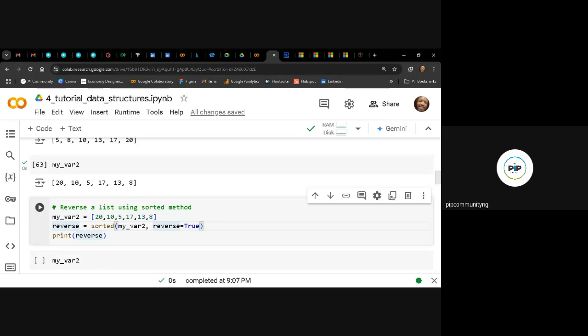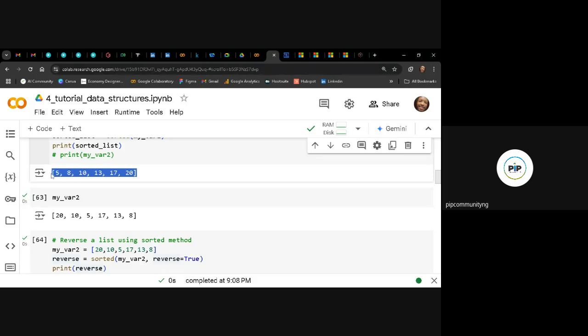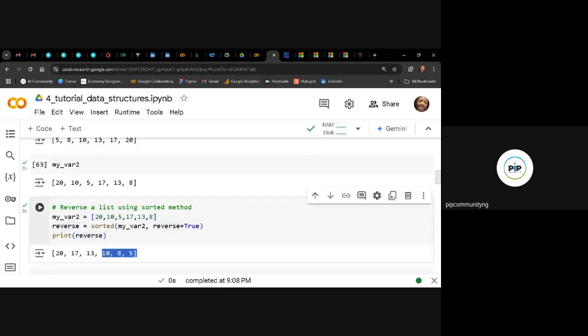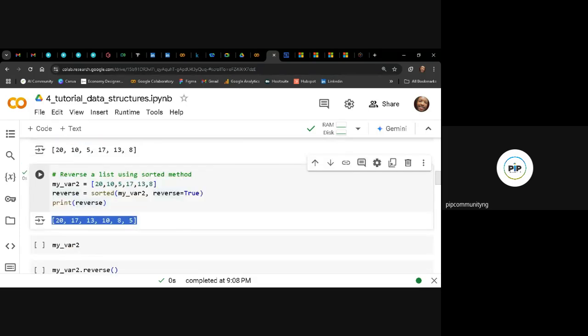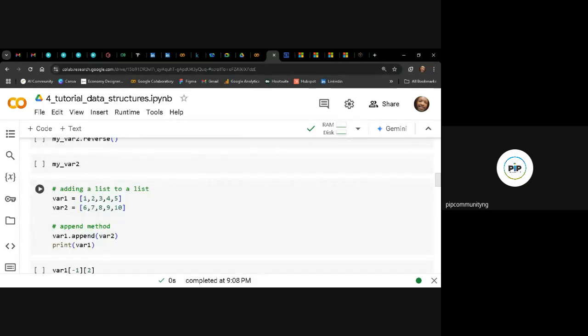Okay. So here now we have my var2, which is 20, 10, 5, 13. Now, when I sort this and call reverse, watch. It's going to give me 20, 17, 13, 10, which is different from 5, 18, 8, 10. So it's reversing this and putting it here. All right. So that's what the reverse function does. Okay, guys. Better to use the reverse.